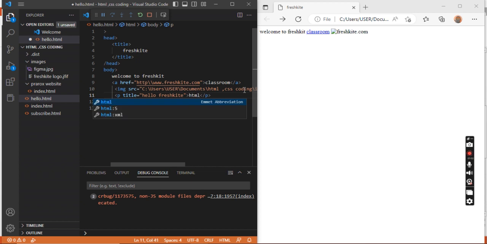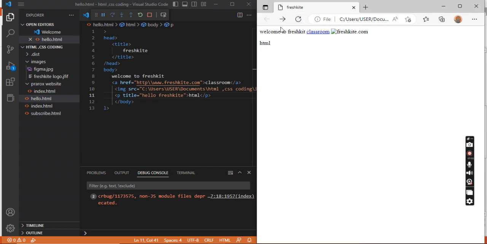I'm going to press Control S. If I refresh here, I've got the HTML. Whatever content we have given in the paragraph tag is printed here. When the mouse is over that element, the title content is shown. See, the hello fresh kite is shown. This is what the title attribute does.